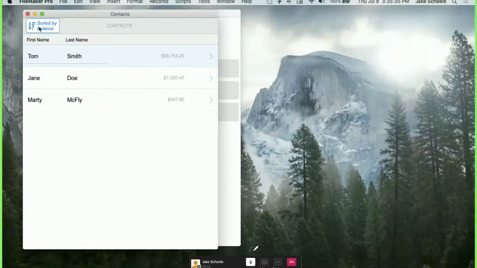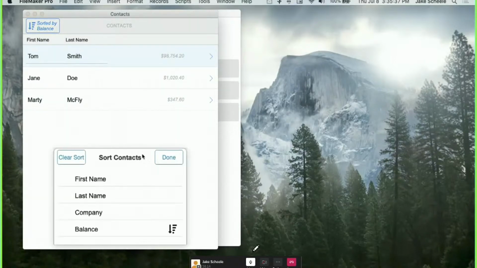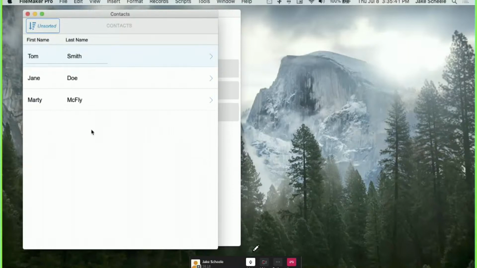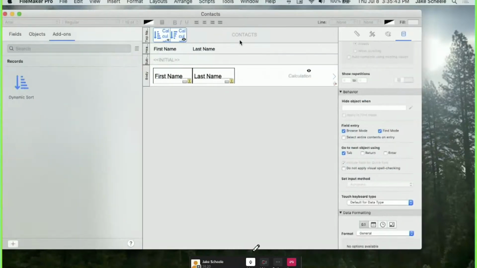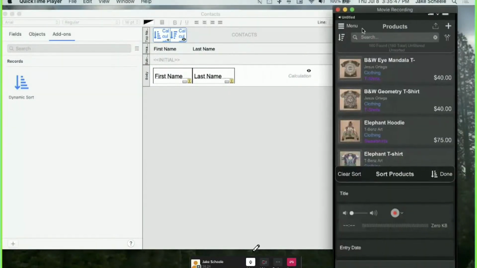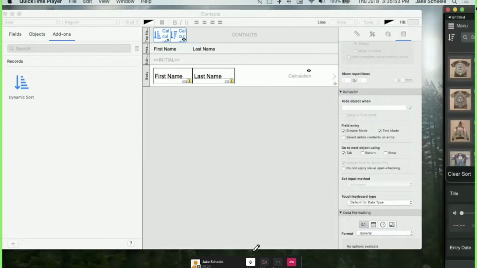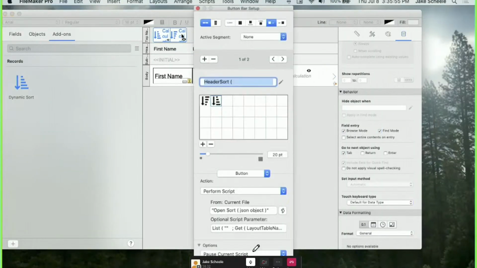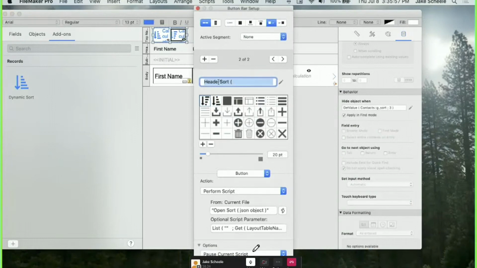And then the sorted by balance that shows up on here, or the unsorted, that's another custom function. I'll sometimes have that show up, like if I pull this back over. I didn't put that in the button bar. I put it down here by its own. So you can just do whatever you want with that. It's just a header sort custom function.